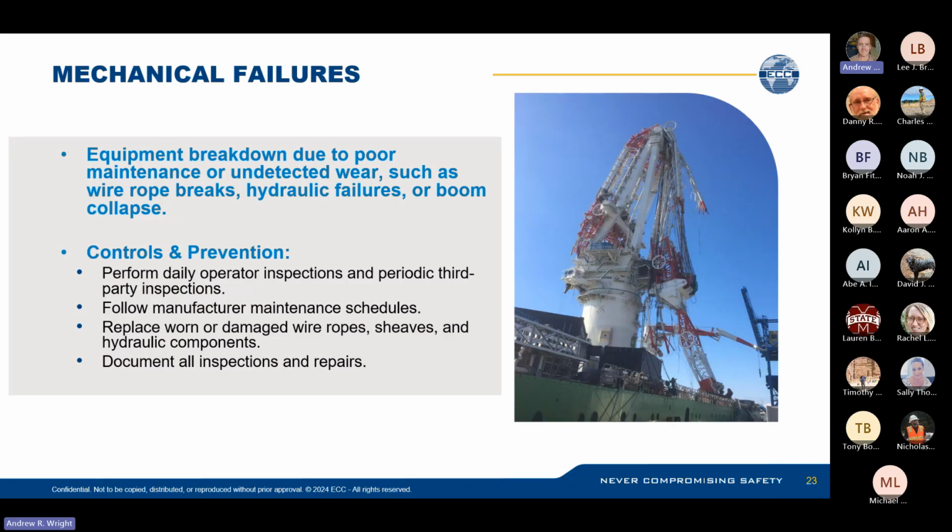Next hazard is mechanical failure of cranes. So this is an equipment breakdown due to poor maintenance or undetected wear, such as a wire rope breaking, a hydraulic failure, or a boom collapse. Controls and preventions. Perform your daily operator inspections and your periodic third-party inspections, and we'll get into inspections a little bit later. But follow the manufacturer's recommended maintenance schedules. Replace worn or damaged wire ropes, sheaves, and hydraulic components, and document all inspections and repairs.